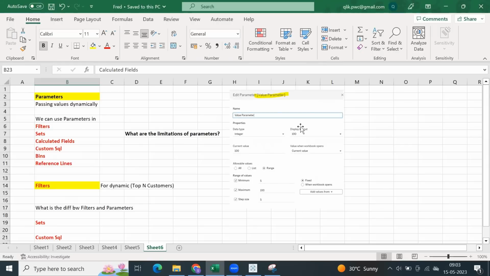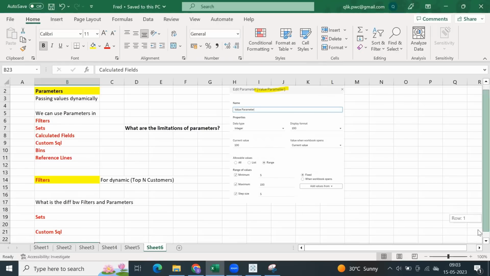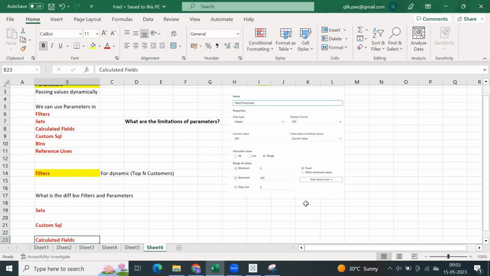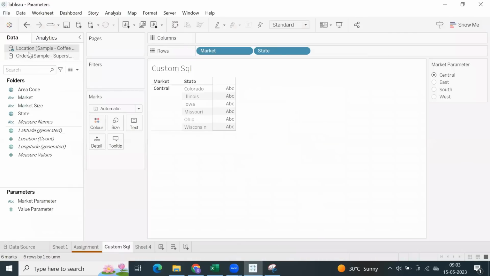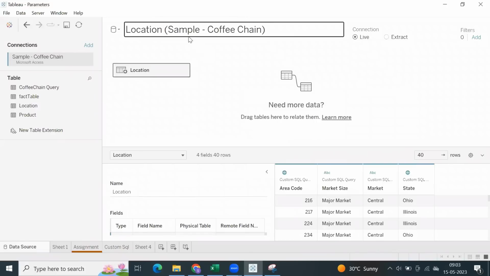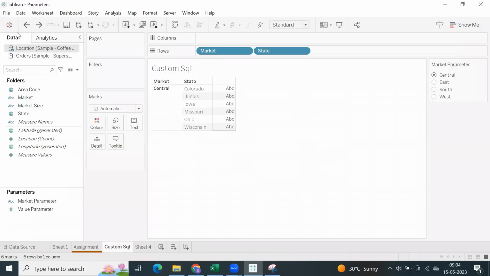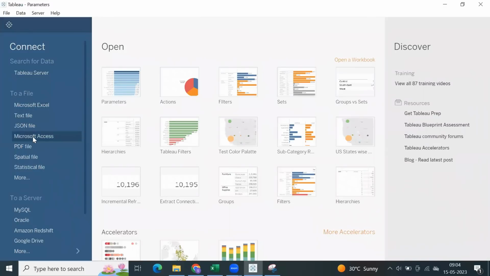Okay. Any questions so far? The only question is, where did you get the custom SQL data? Where do you start from? The data is the coffee chain data I already shared, and I'm going to share it again. You went to Microsoft Access. Yes, Access. Microsoft Access database.